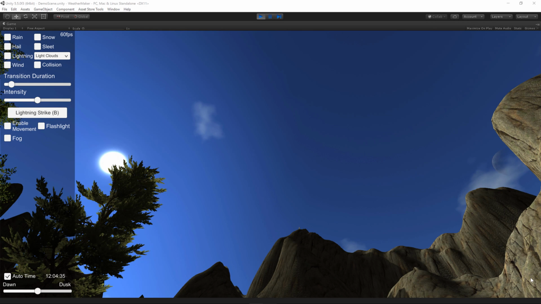I've added the moon to WeatherMaker and I'm pretty happy with the results. I'd like to quickly demo that for you now. Over here on the right you can see the moon peeking just behind these mountains here.